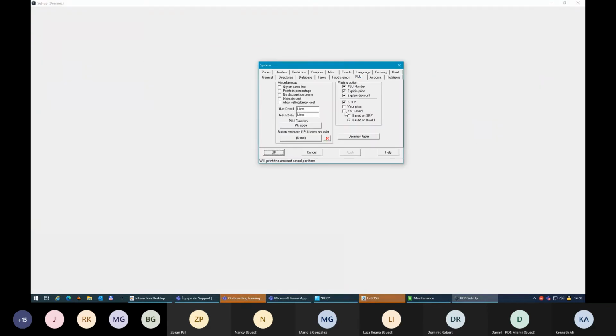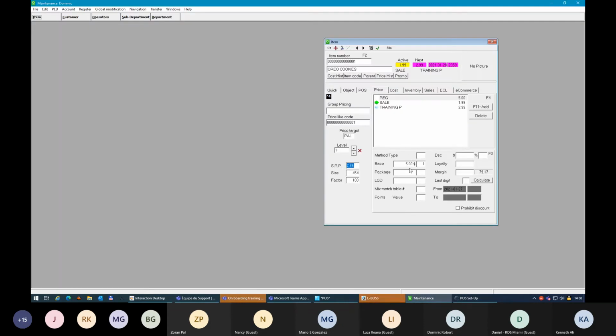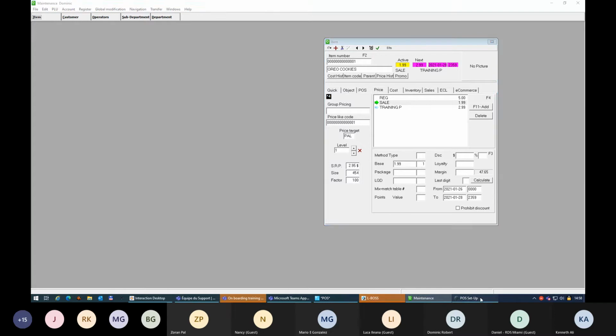For PLU, for the USAVE, there is a little bug when we click SRP, so the USAVE doesn't get active. The USAVE has two options. One is based on the level 1, the item price level 1. So right now, if I do a USAVE, it will be based on my $1.99, I believe. That is my sell price right now.